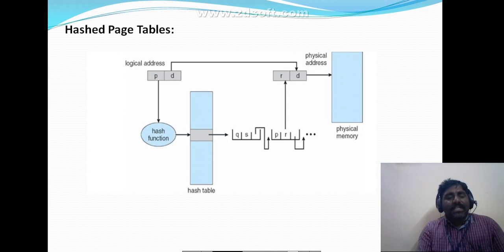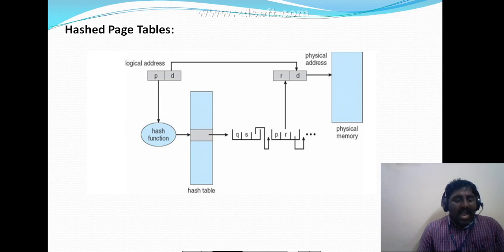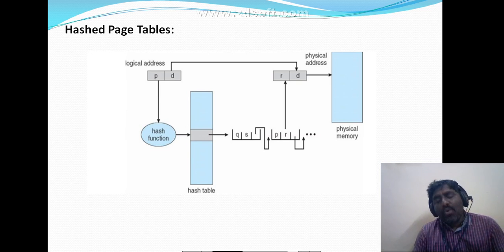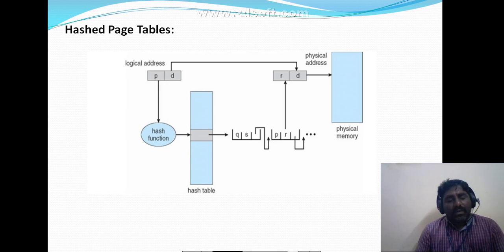Next one is the hashed page table. What is the concept of a hashed page table? Here the virtual page number is hashed into the page table. This page table consists of a chain of elements hashing to the same location. Each element contains the virtual page number, the value of the mapped page frame, and a pointer to the next element. So this is the representation of the hashed page table.